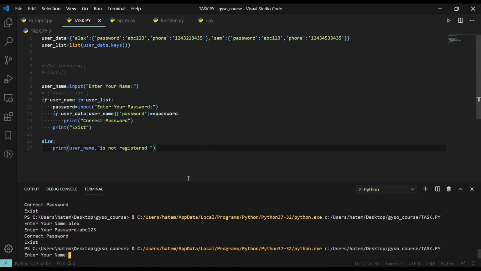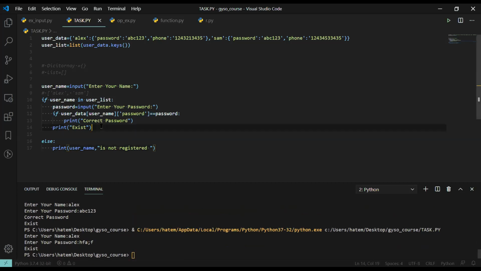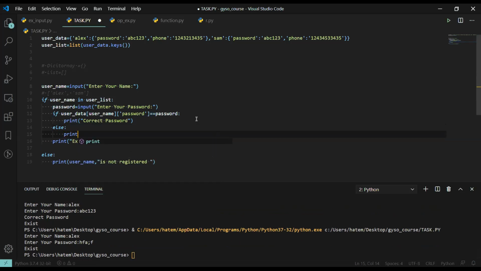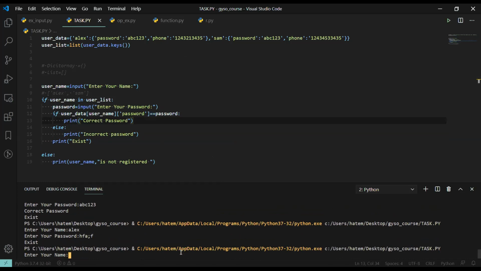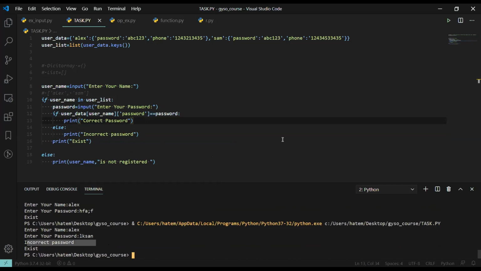Imagine that I entered the wrong password. So let's say Alex, and any other password. It doesn't show anything. We can also give the user a message, print, incorrect password. Okay, let's say username Alex and an incorrect password. So incorrect password. This is now working. This one, we don't need this anymore.